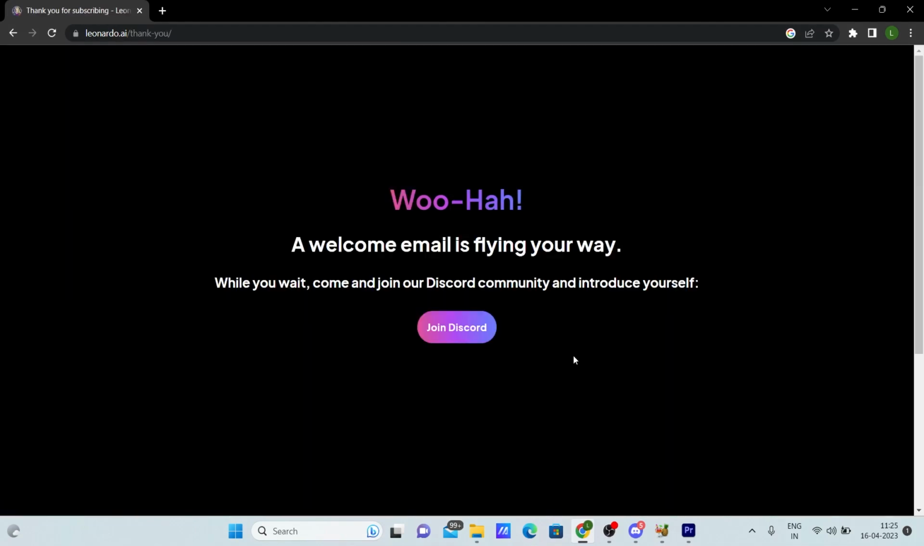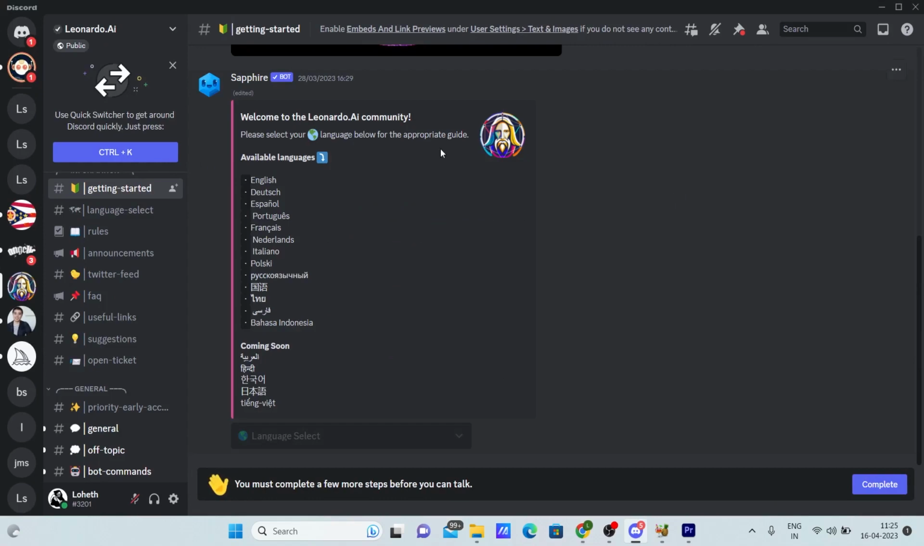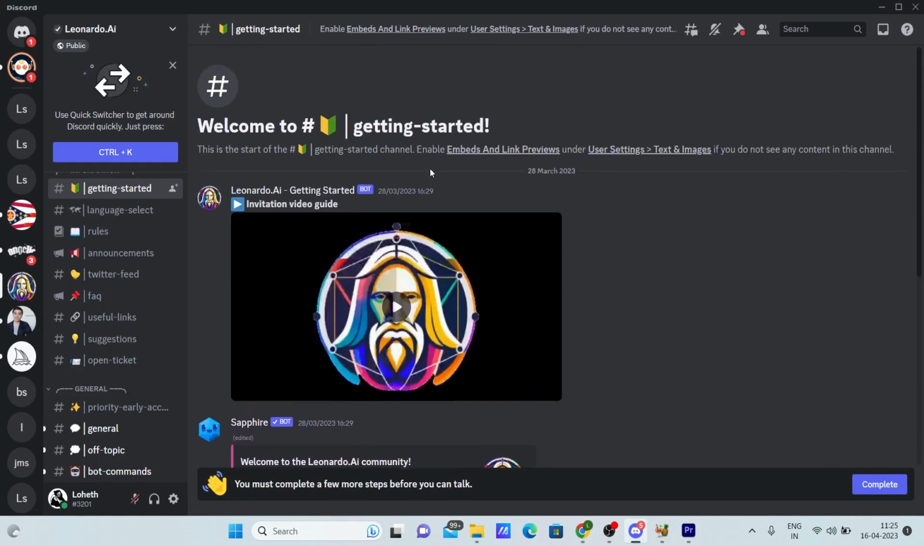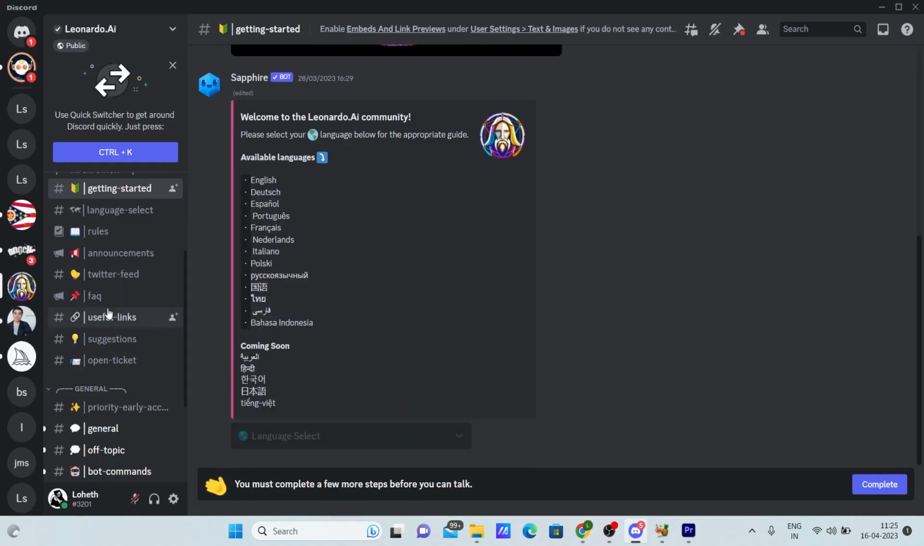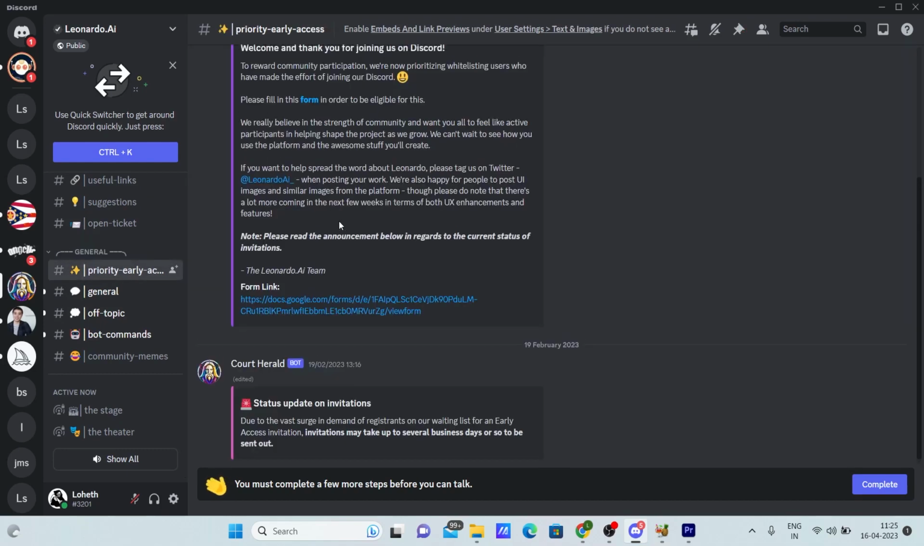Now you'll be redirected to this page where you should join the Discord server of Leonardo AI. So click on Discord server. If you don't already have a Discord account, make sure you create one. So this is the Discord server of Leonardo AI. To use it, make sure you scroll a little down and then under general, you can see this option called priority early access. Click on it.